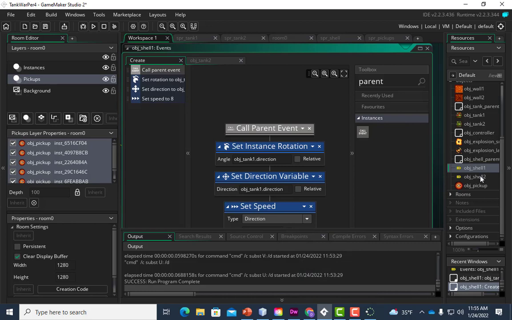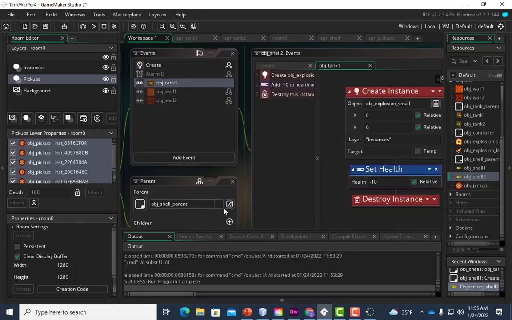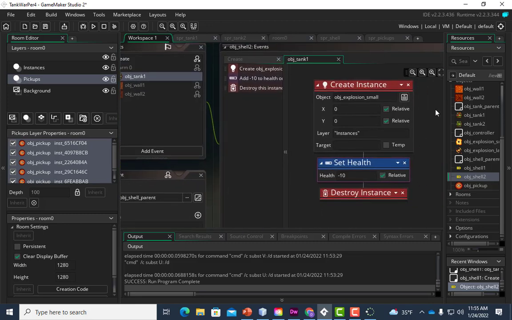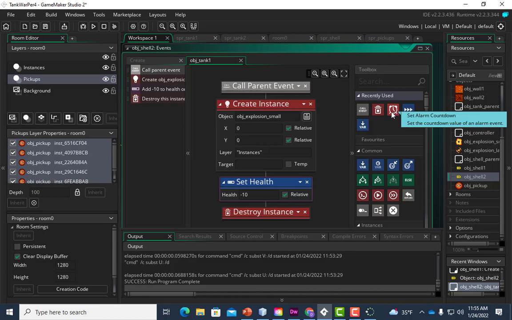Same thing with shell 2, is you want to call the parent event. Okay? Because the parent event's create event is being overridden, and if we call the parent event, then we kind of negate that overriding thing. So make sure to do that in shell 2 as well.